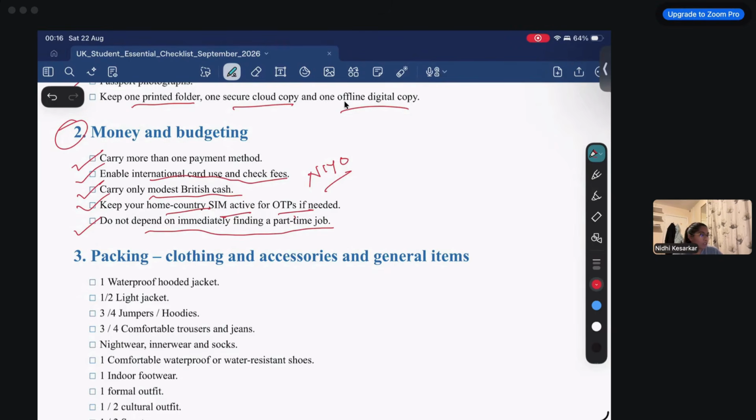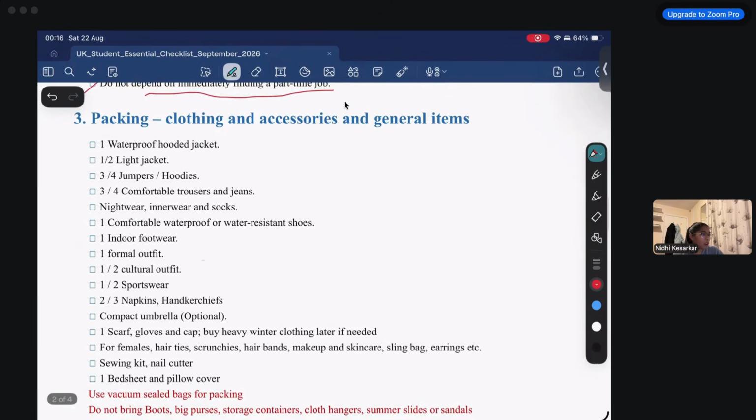All right. Next is packing and clothing. Now, of course, one waterproof hooded jacket, extremely important. I'll tell you, sometimes in just a span of a day, the weather in the UK can change 4 times. You can experience hail, snow, rain, and you can also experience some warm light on your head. So a waterproof hooded jacket, extremely important.